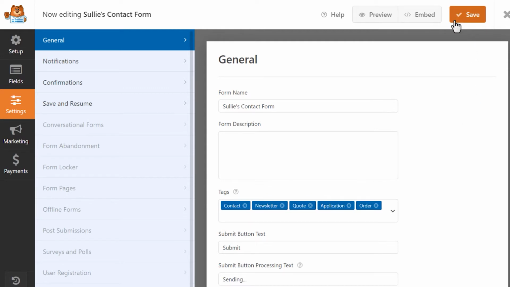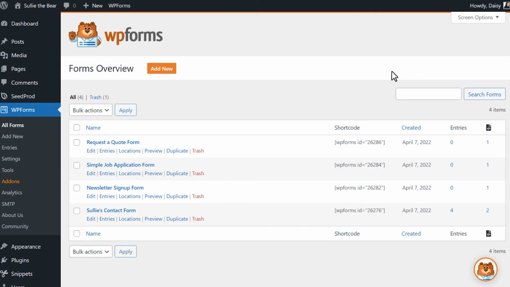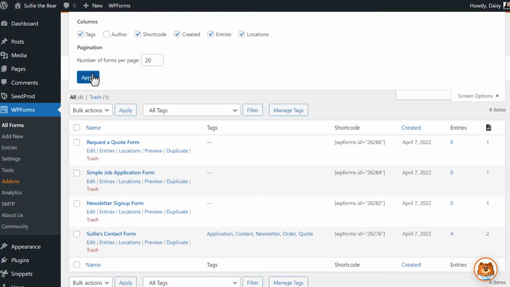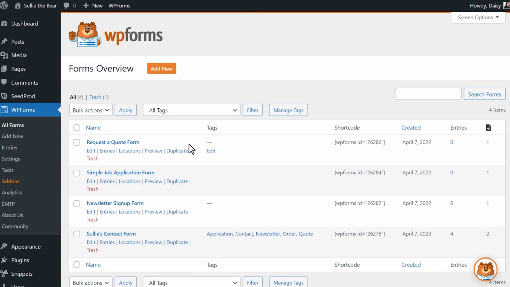The second way to create and add tags to your forms is from the Forms Overview page, so let's exit the Form Builder. In order to see the Tags column, first click on the Screen Options menu on the top right corner of the screen. Click on the Tags checkbox, and then click on the Apply button. The table below will now display a column called Tags.